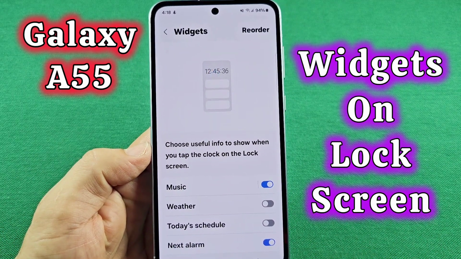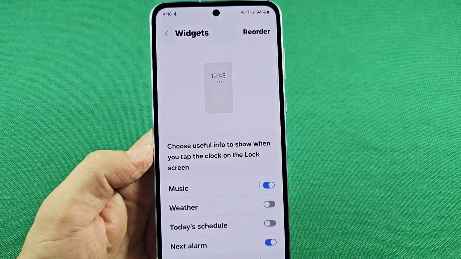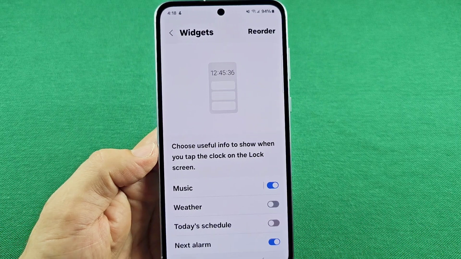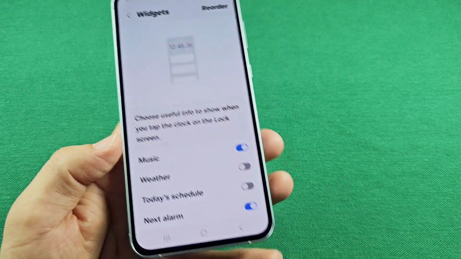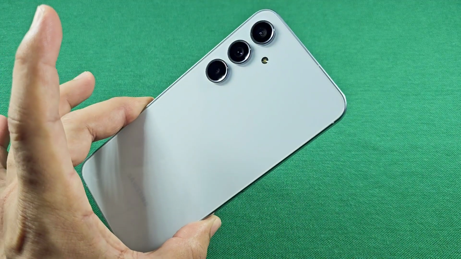Here's where you can go to add some widgets on your lock screen, as well as rearrange the order that they appear. This is the Galaxy A55 smartphone. Let's get started.